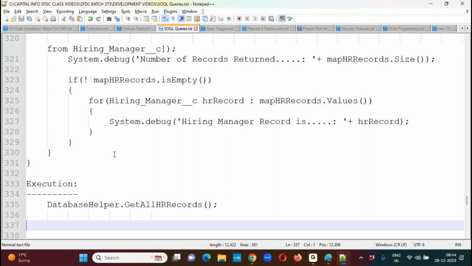Okay. Now, do the practice on these features today. Tomorrow we'll see the continuation of the remaining clauses to apply the filter conditions. Thank you.